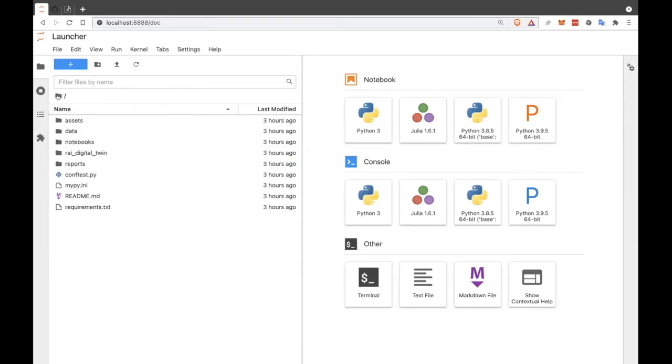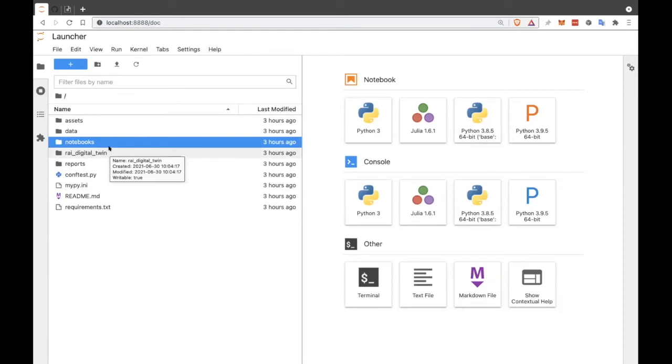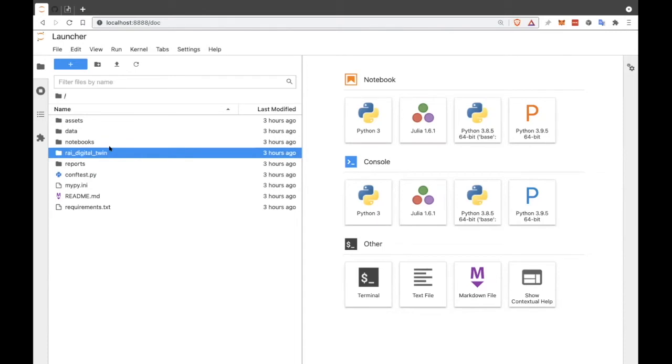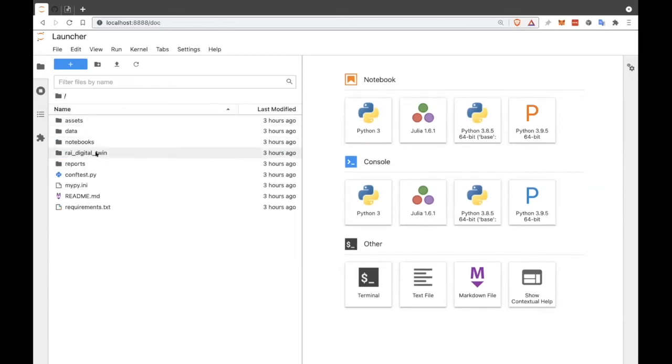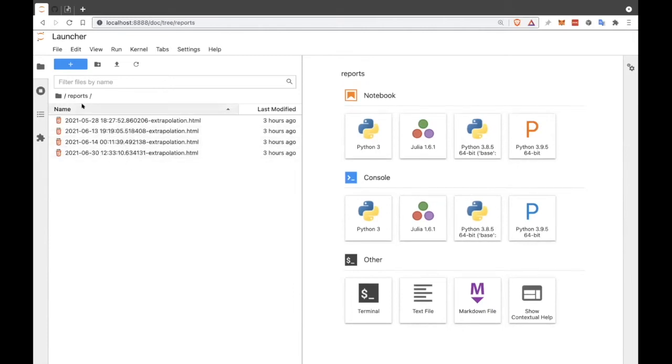Going back to the root folder, we have also those other folders here, like, for example, notebooks. This is really about having Jupyter notebooks for separate analysis. They are not related to the digital twin itself, but they could be useful, for example, for storing a separate analysis over the results. We have the RAI Digital Twin folder, which is really about the cadCAD model. We're going to go into detail soon. And we have the reports folder, which contains all the HTML reports.